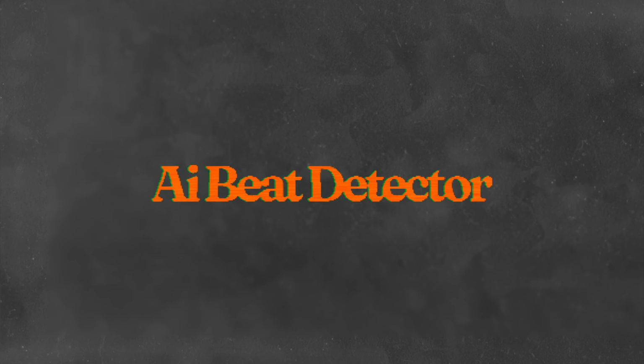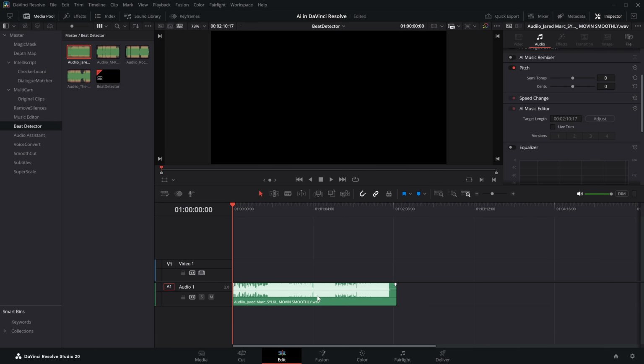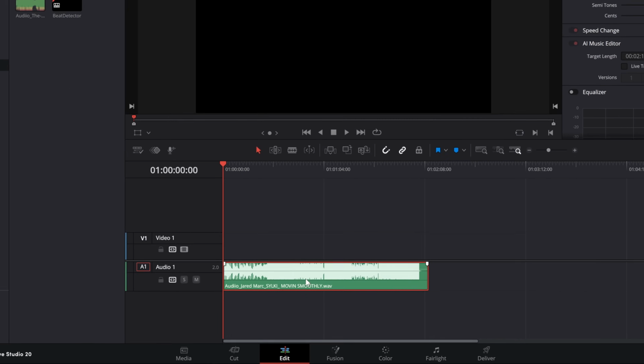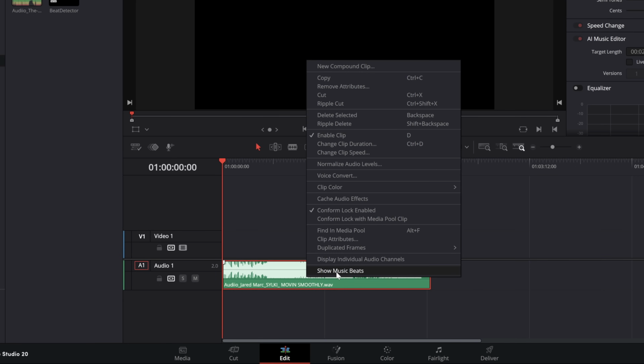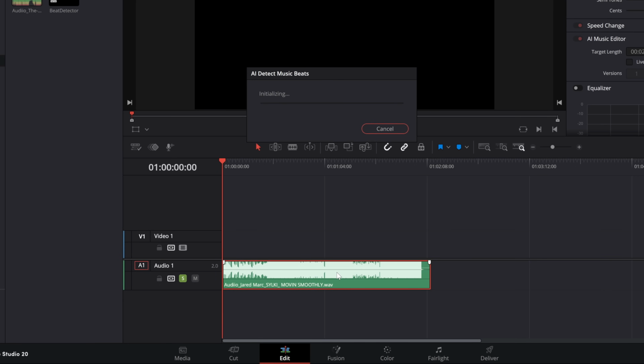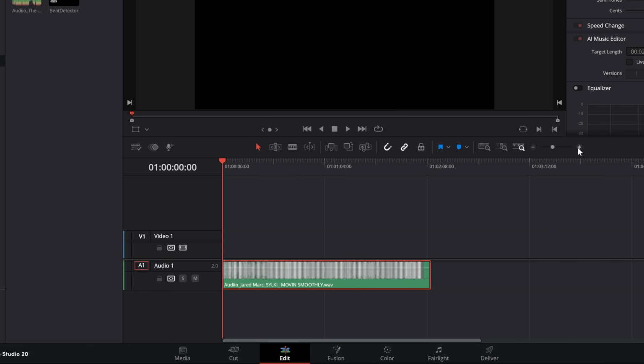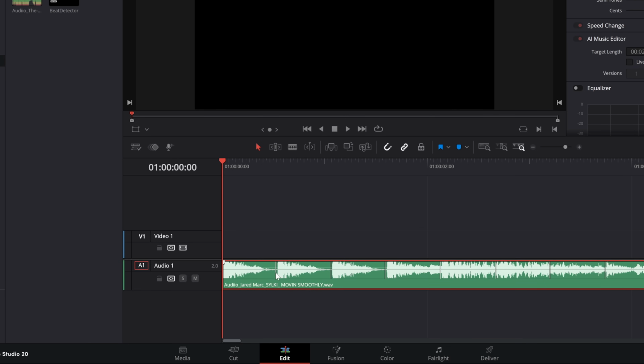The next one, not dissimilar, AI Beat Detector. Does exactly what it says on the tin. We'll pick out the beats in a track for you, making it easier to edit to the beat if that's what you want to do. So once again, edit page, we've got a music track on our timeline. We simply right click, right at the bottom, show music beats, give that a click. It'll analyze the clip. It's really quick, this one. And then you get these little markers just showing you where the edit points are.